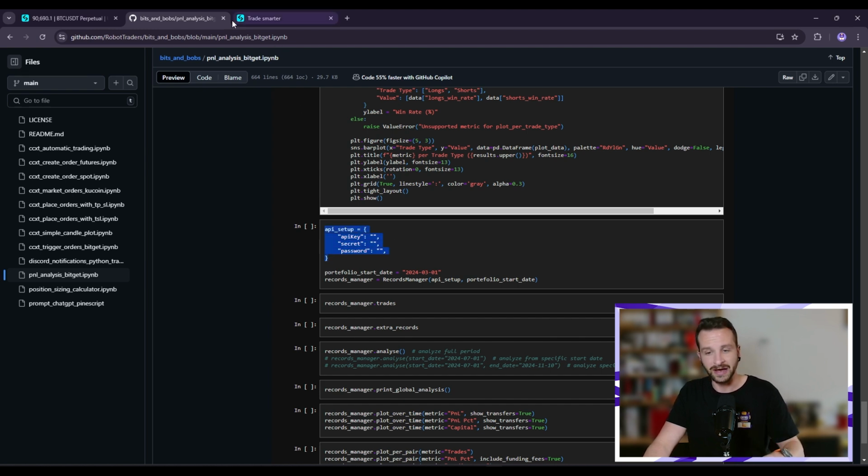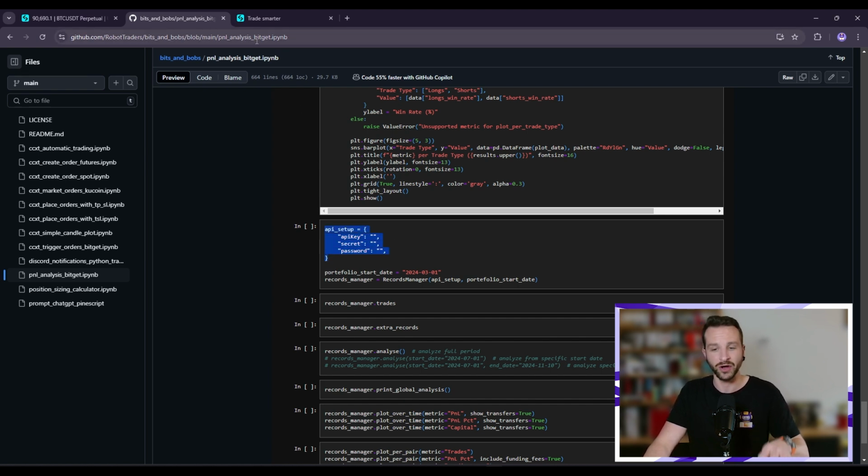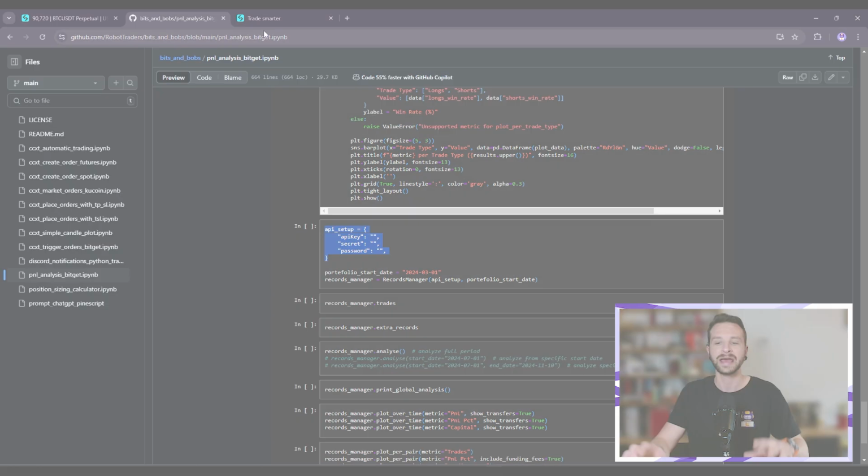So here I haven't mentioned that yet, but I'm working a lot with BitGet. That's really an exchange that I love. I run my trading bots there. So this code is built to work with BitGet.